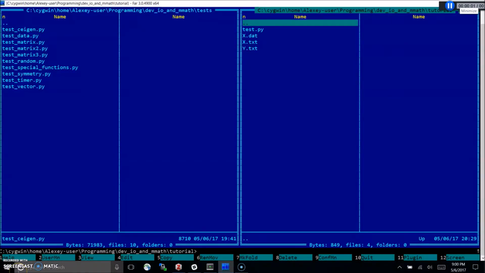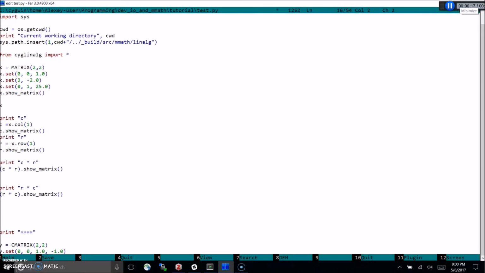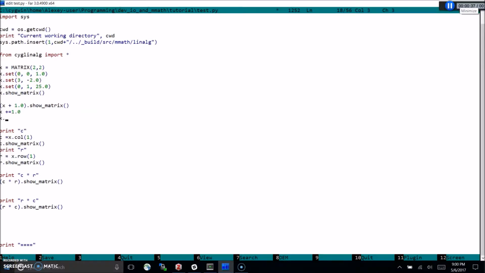Okay, so we talked about matrix multiplication, some of the extraction operators, and apparently you can do all other arithmetic actions, such as addition. So let's say we can add a number and then show matrix. We can also do this sort of addition, increment, and then show matrix.